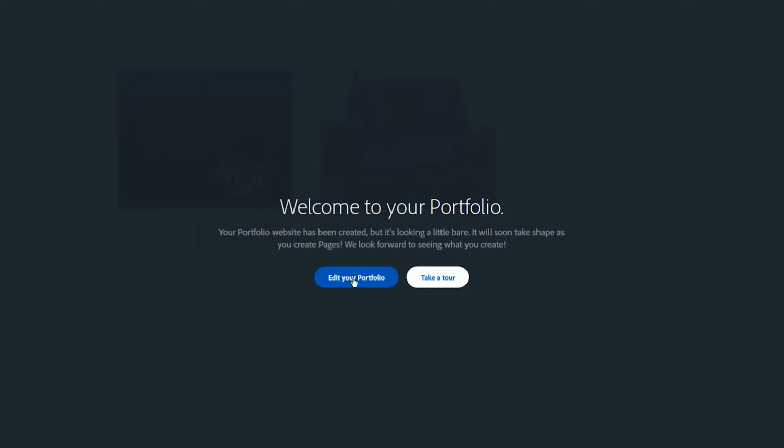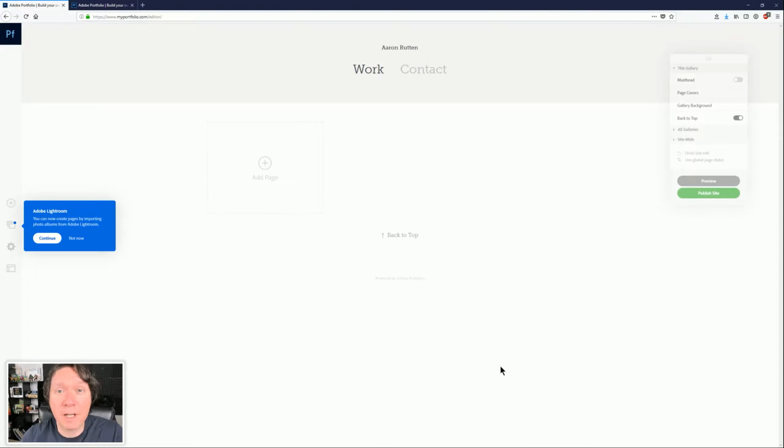We can edit our portfolio or we can take a tour. I'm going to give you the tour, so we'll just skip the tour. I'm going to go to edit your portfolio. So starting out, we have this blank template. Up here at the top, we have my name, and then we have these different tabs where we can go between work and contact. We can edit this later. And then this is the main body of the page, so we could have artwork here or just about anything.